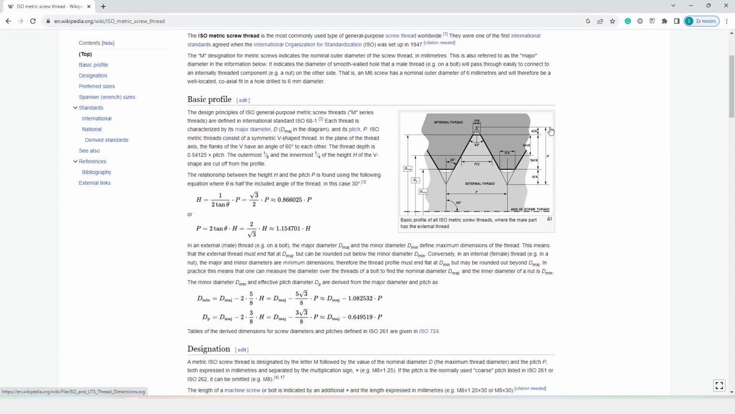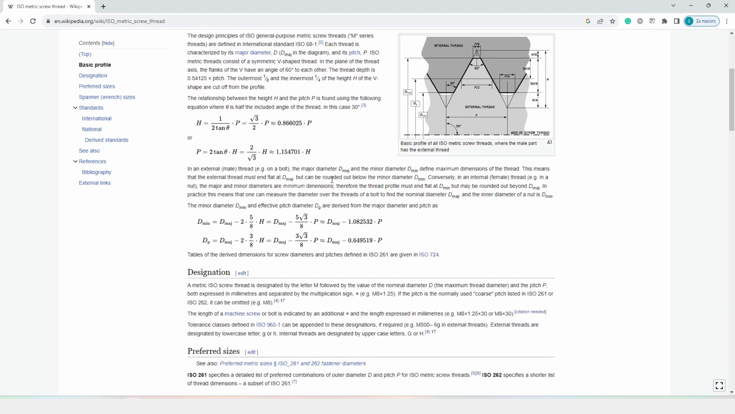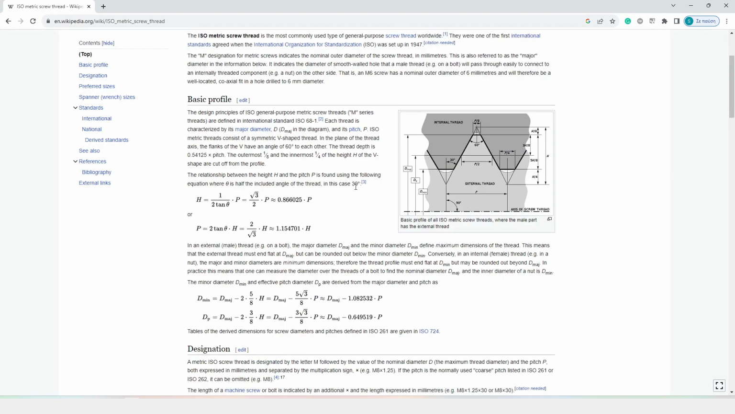So this value h is the height of that triangle, and geometry tells us that that value is the cosine of this angle here, right? The angle theta, which is half the included angle of the thread. The idea behind it is that you take this equilateral triangle, you draw the height, splits it into two right triangles, and then what is the height?